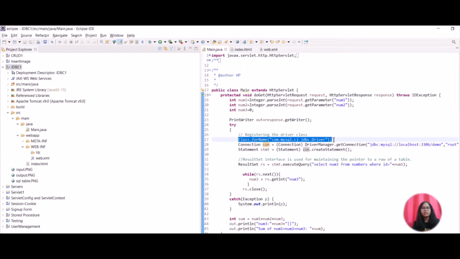Class.forName is used. This line is used to register the driver class. This line is used to set up the connection with the SQL database. This is the name of my database and root is the username. After that you need to provide the password of your database.